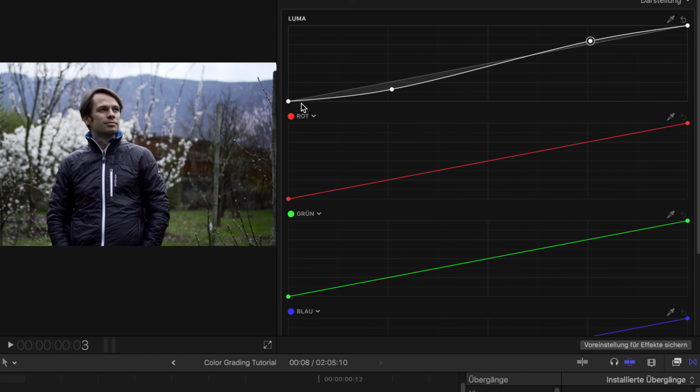If you want to create a so-called faded look, you can drag the point at the bottom left, which stands for black, slightly upwards. Black areas now turn dark gray. This effect is very often used in movies.